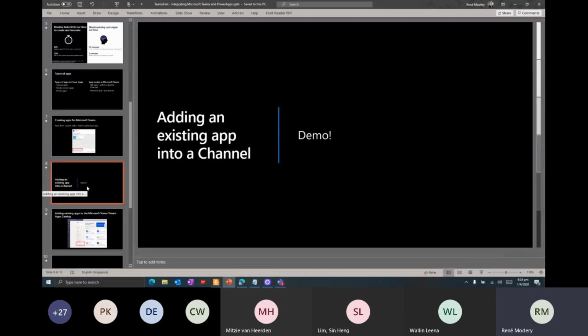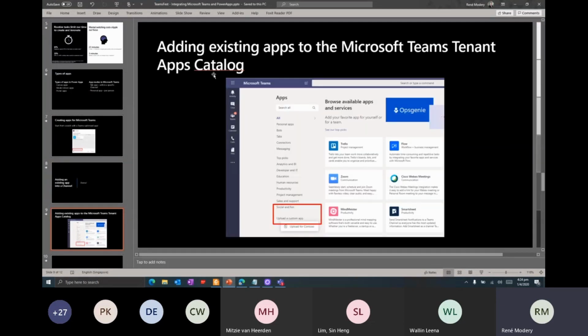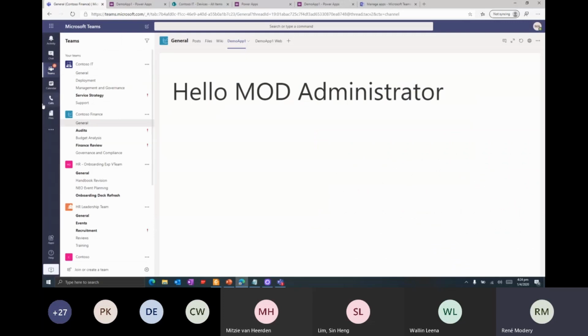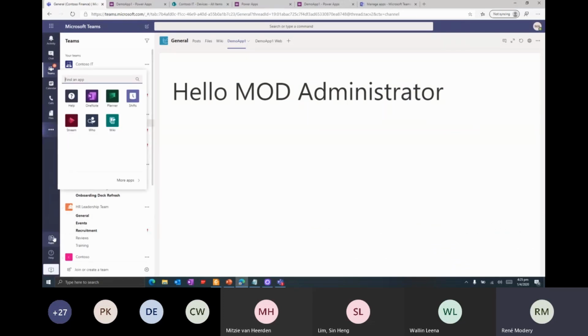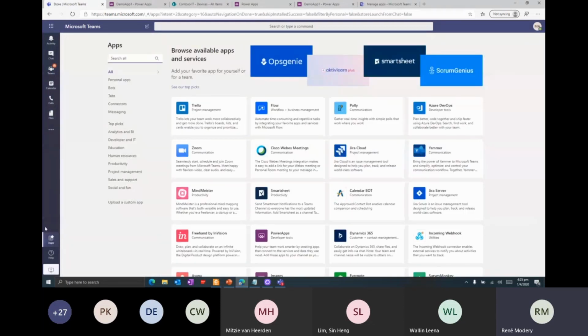Next thing we want to do here is, let me just jump to the next one, adding existing apps to the Microsoft Teams Tenant Apps Catalog. It's quite a long word here. So what we want to do is here, again, I'm logged in as admin. I can see different apps. I can see here more apps. I can also go over here to apps, same location, and say upload a custom app. Once I do that, I've got the option upload for Contoso.